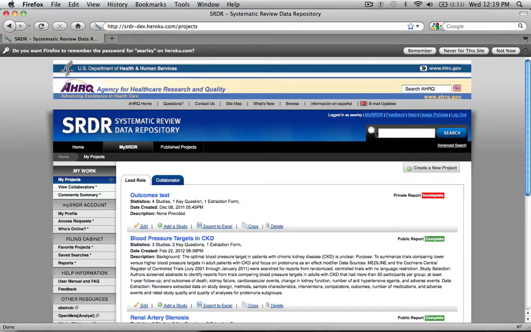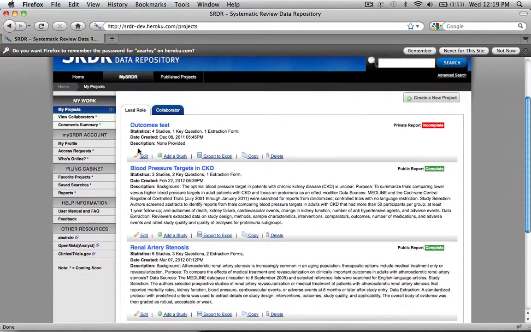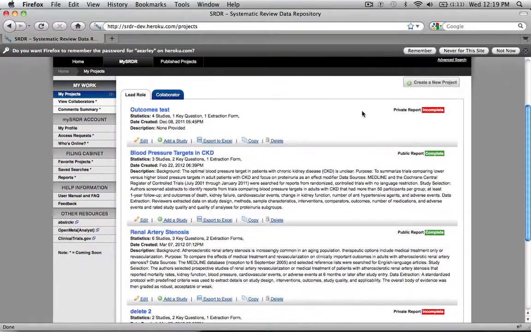When you log in, you'll be directed to the My SRDR tab, which is a complete list of the projects you are working on. To the left will be the navigation bar where you can access system features with one click. Click on the Create a New Project box in the upper right-hand corner.